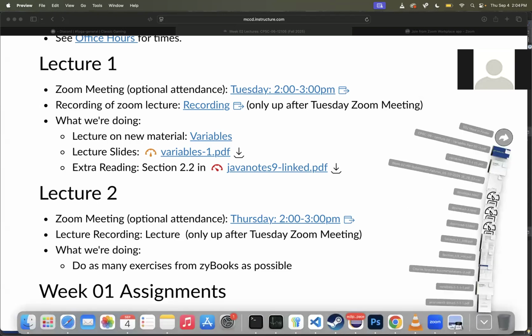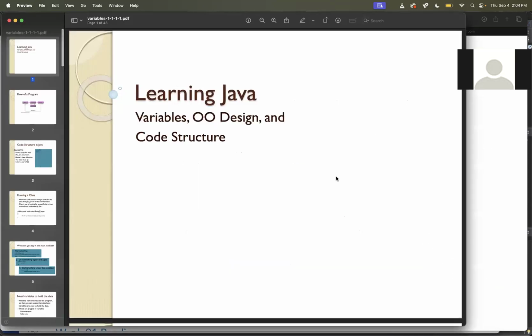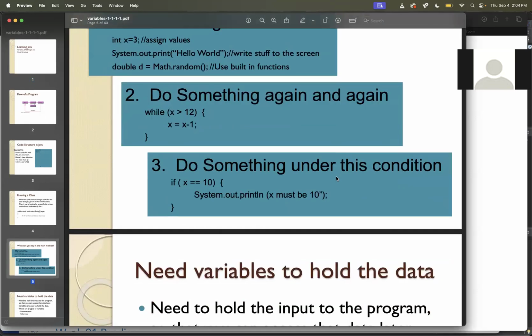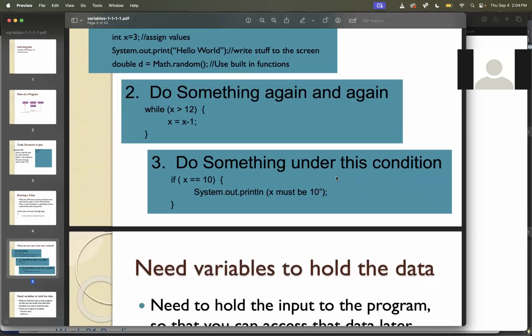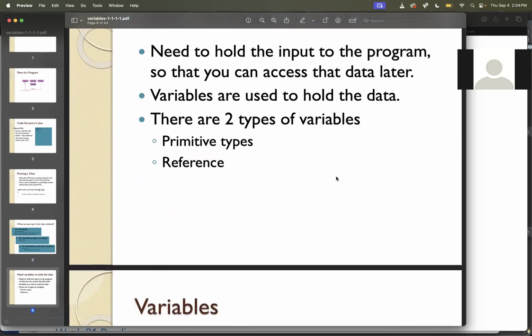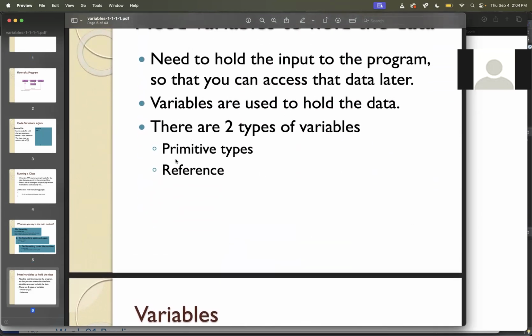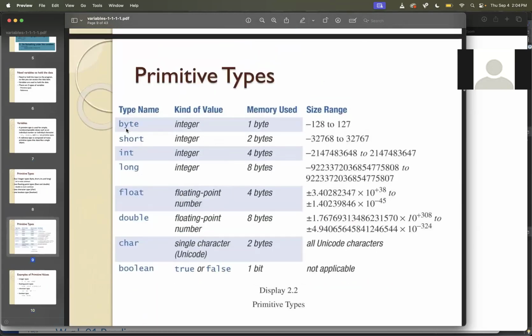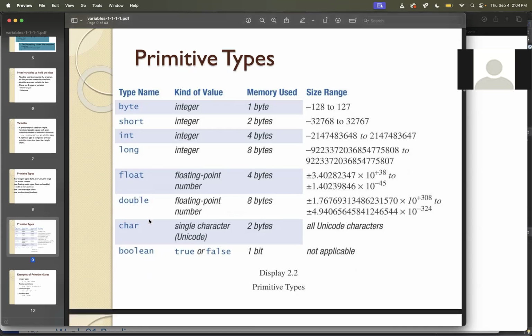I have the lecture slides loaded in here, and we did these slides in the previous video, but we only got to a certain point. Let's scroll down to see where we finished up. We learned about variables last time, what primitive types and reference types are. We learned that int is the one we use when we need integers, and double when we're talking about floating point things.